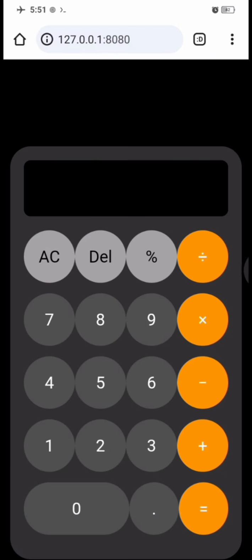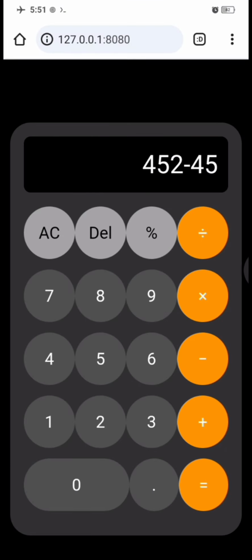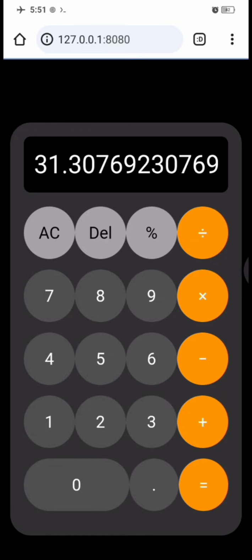The calculator was smooth, intuitive, and fully functional. Learning Python was great, but combining it with HTML and CSS unlocked a whole new world for me.